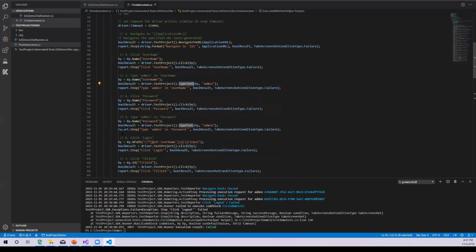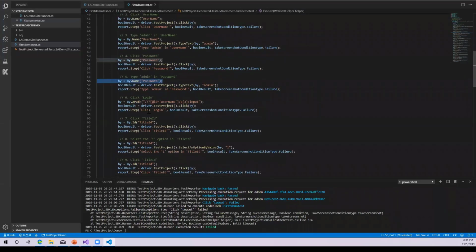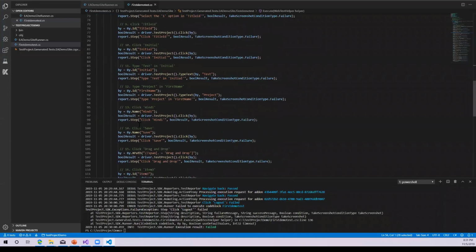You can also see that there is this reporter step, but just ignore that. You can still use By.Name, and you can identify elements using XPath or ID and things of that nature. So these are pretty much exactly like Selenium.